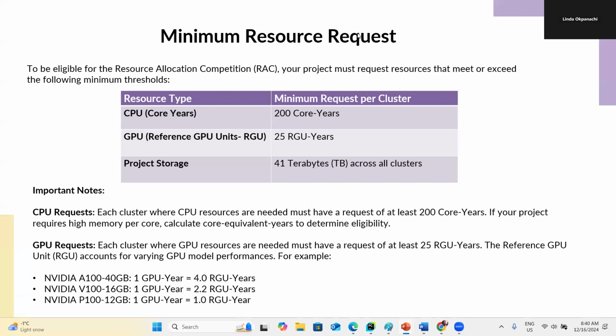Now, about the GPU resources, the graphics processing units. This is used for machine learning, deep learning, or simulations that need parallel computation. For something like this, the minimum request is 25 RGU years on each cluster where GPUs are needed. RGU stands for reference GPU units. It's a standard to compare the performance of different GPU models. Not all GPUs are the same, so the RGU adjusts for differences in their computing power.